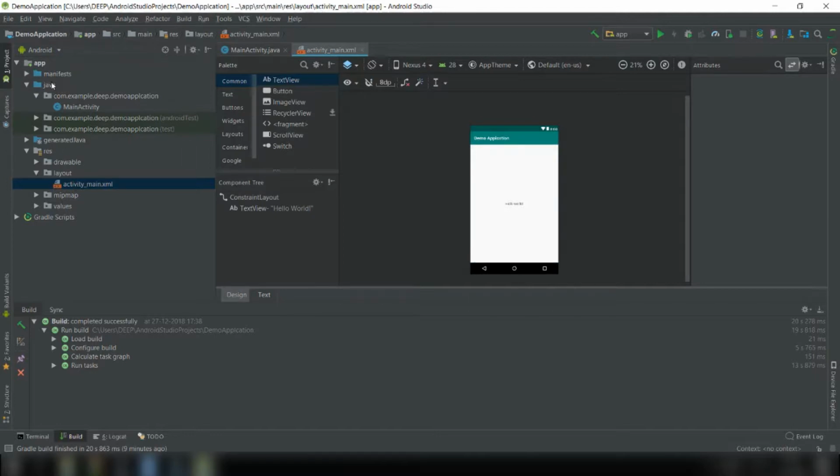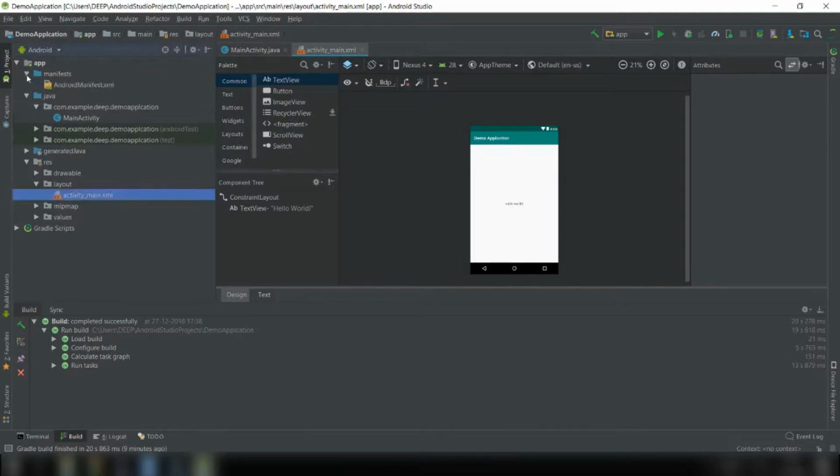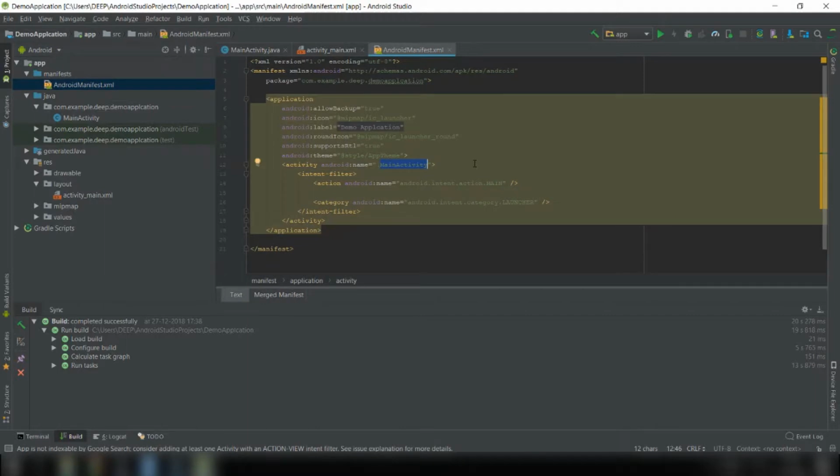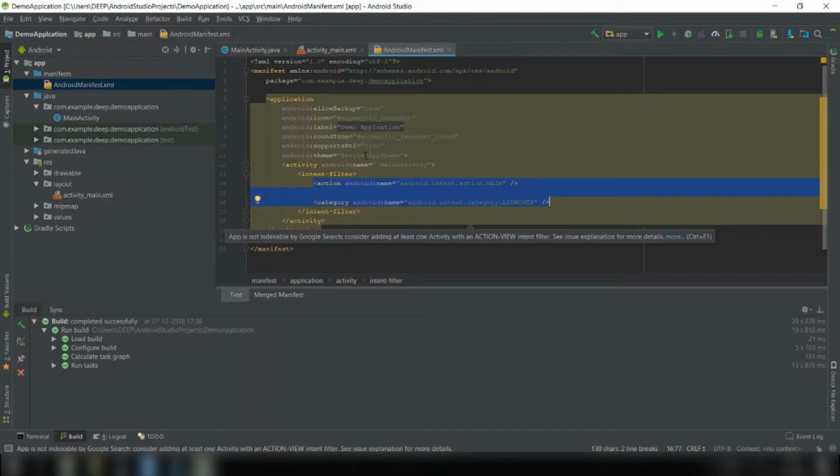Now, what do we have on our left? On our left, we first have the manifest file. Now, what does the manifest do? Well, the manifest registers all your activities in here and defines which activity should do what. As this is the main activity, this is what fires up when the application starts. So this is the launcher activity. As you can see, main activity is the launcher activity. So when your application starts, this main activity launches first.